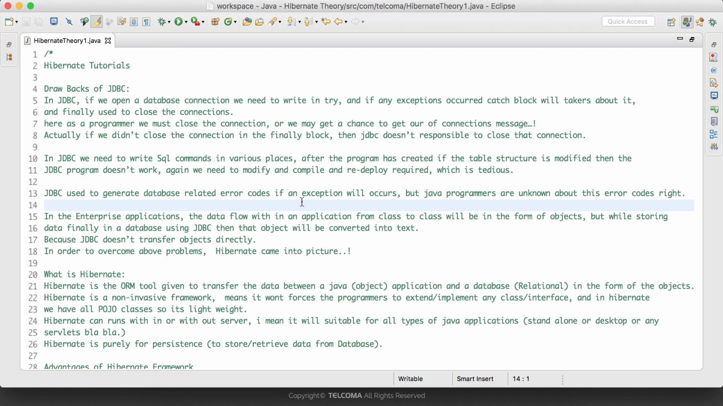From today onwards, we will start our session with the topic Hibernate. So we will see what Hibernate is, why we need Hibernate, what its functionalities are, and how we can use Hibernate in our project. Before we start, what is Hibernate? Before that, we would like to see what the problem with JDBC is.